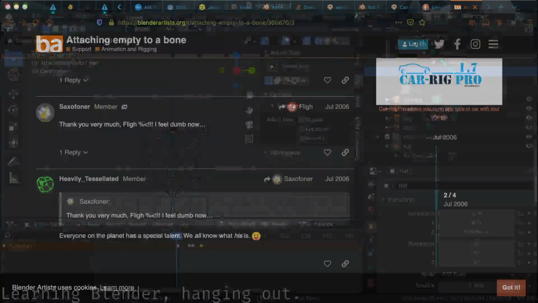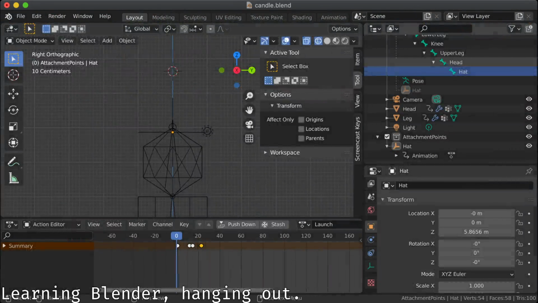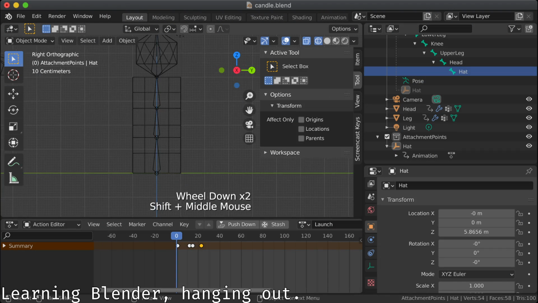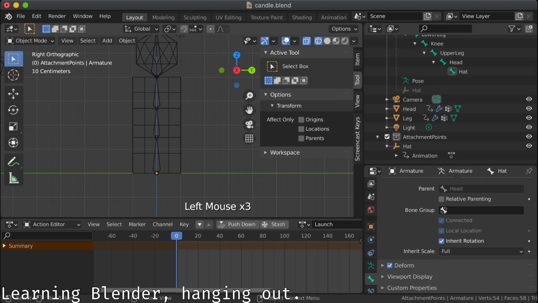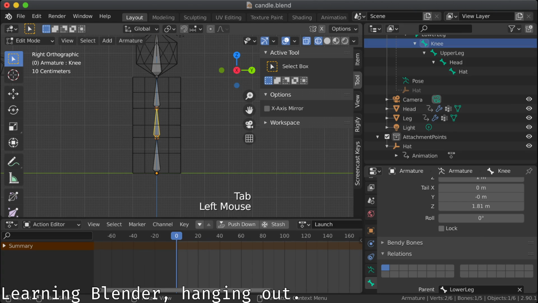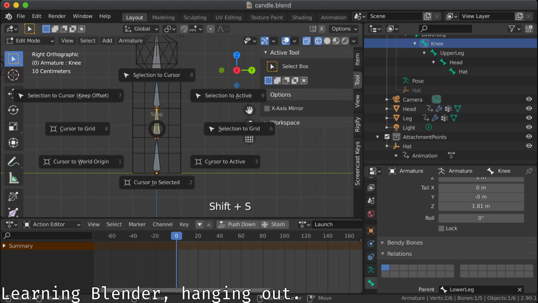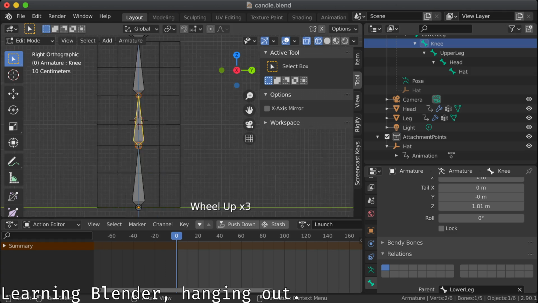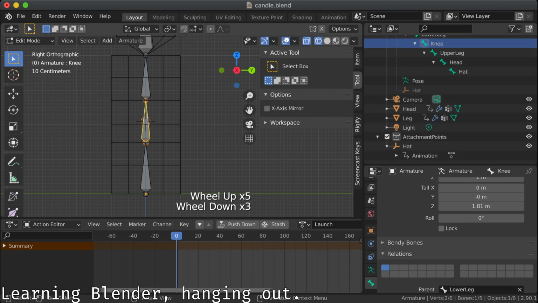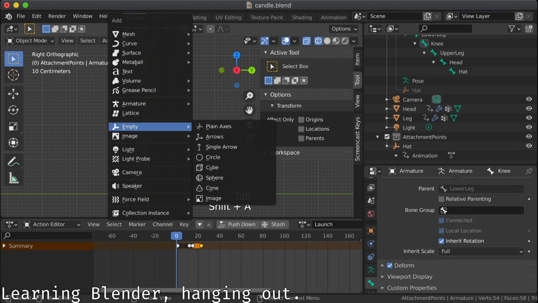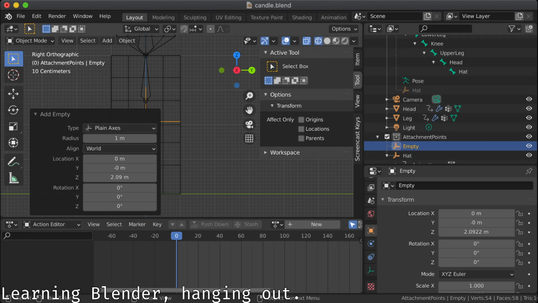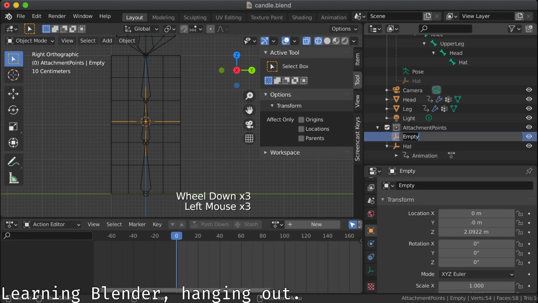All right, so that seems like it works, but let's add another thing. Let's add a belt. We'll add another empty. Actually, I want to select this, and I want to set origin to this. Is it Shift S? Cursor to selected. There we go. Now let's go into object mode. Empty, plain axis. It's fine. Belt.